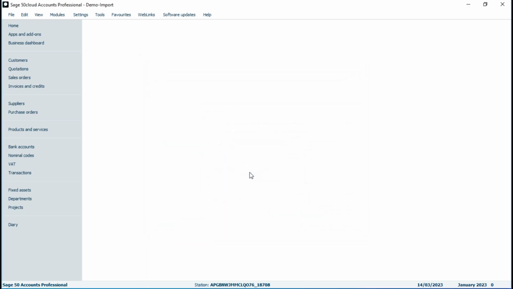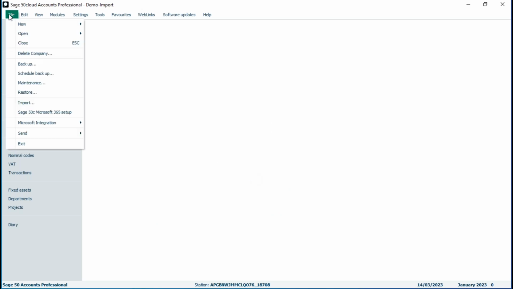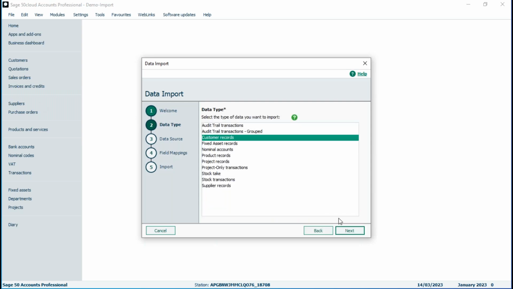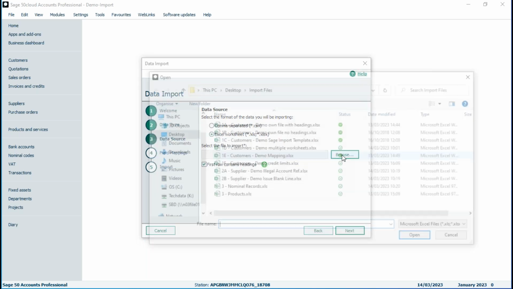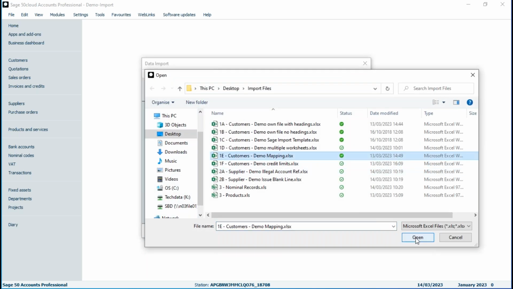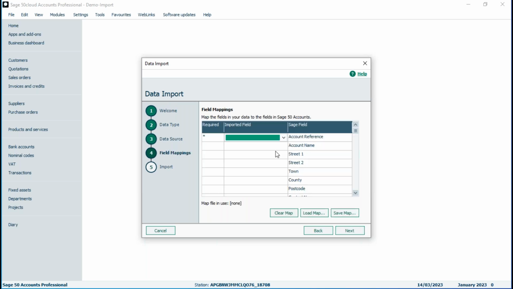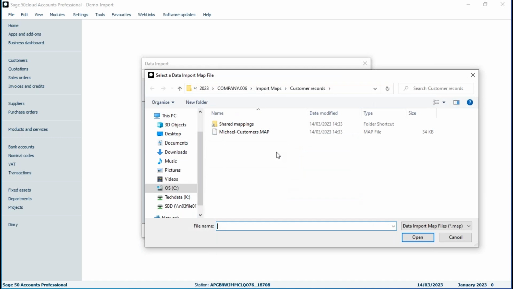So let's say I'm coming in and I've got another file that I want to import. Same process, file import. I take the backup, I click next, I choose customer records, I browse for that file that I want to bring in. It does contain headings. I click next, and it's blank at the moment. So what I can now do is say, right, I want to load this mapping. So that's the file there that I want to upload.